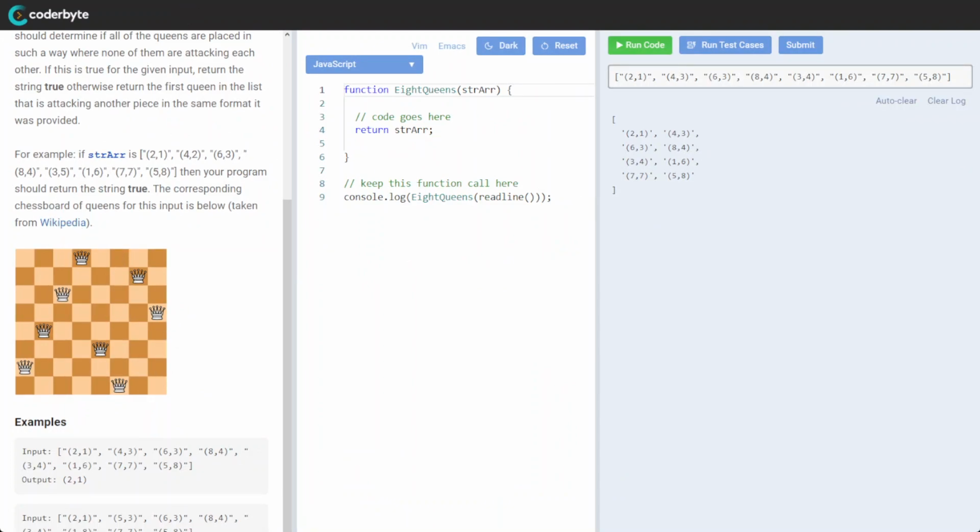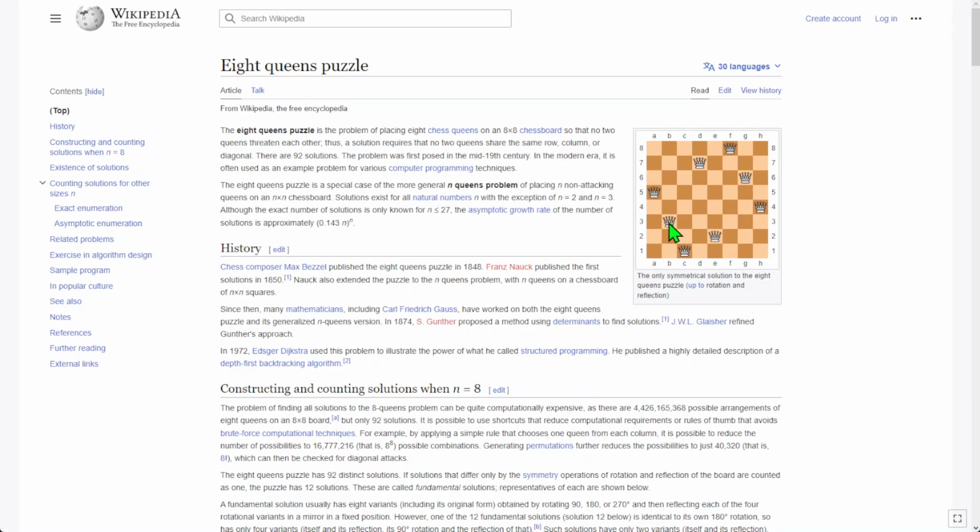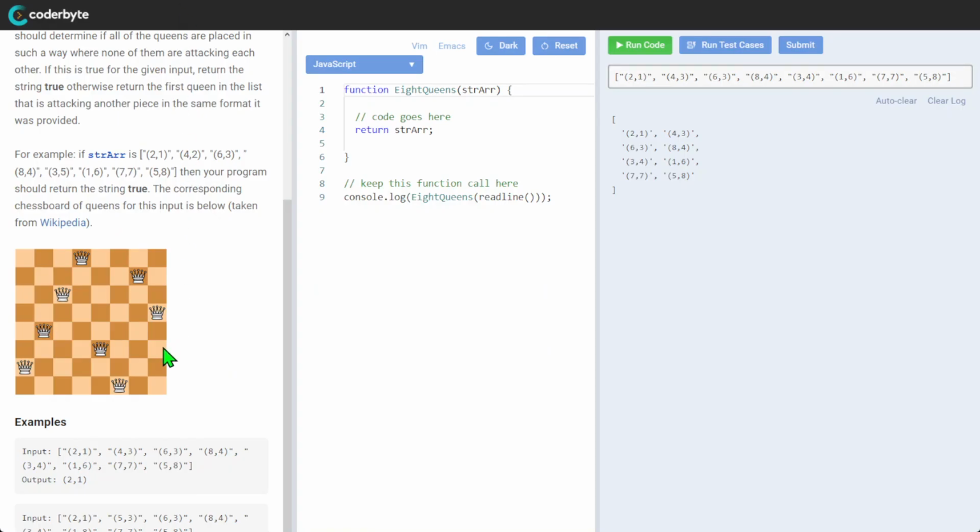They have a reference to Wikipedia, let's read up. Okay, here's the puzzle with additional details. Okay, let's see what we can do here.